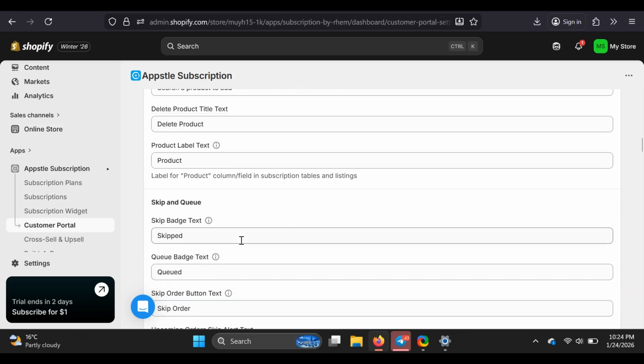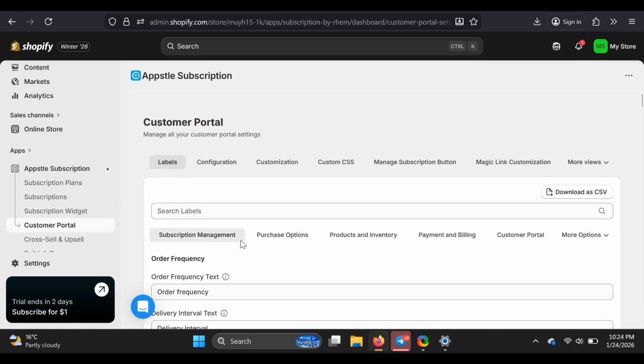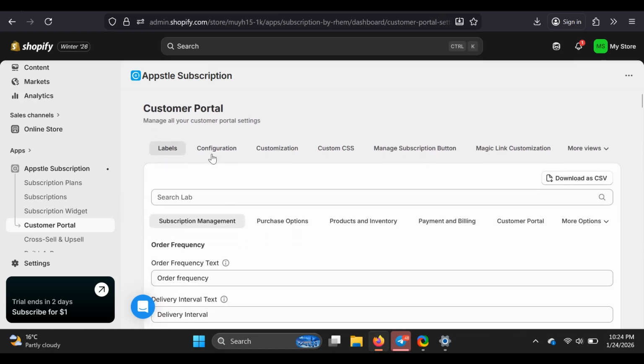You'll also find integrations that allow Appstle to work with other Shopify apps, as well as migration tools if you're switching to another subscription platform. These tools help ensure a smooth transition without losing customer data.